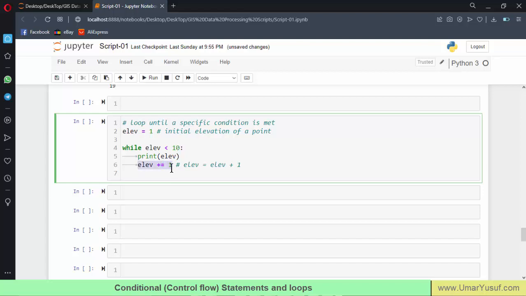So note that we have this line. This is the line that will increase the value of this elevation. So the while loop will loop forever until the elevation is no longer less than 10. If the elevation is greater than or equal to 10, this condition will not be true, then the while loop will stop. Else, it will continue to loop until this condition is met. So while, then the condition, then whatever expression you want to execute.